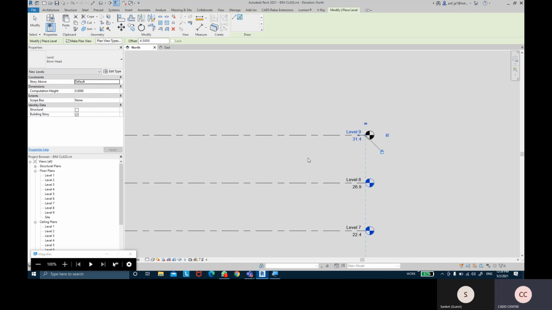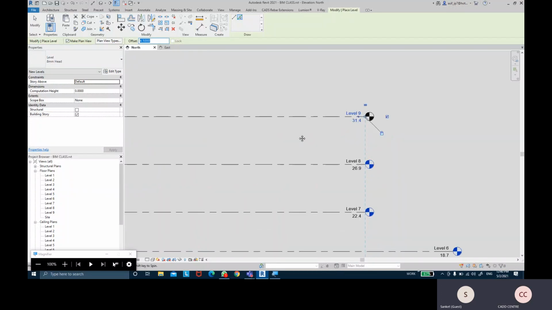And once again, if I do that, what will happen if we click below? If I click below, Level 9 goes even below Level 6. No, no, because of the distance, Level 7, yeah.